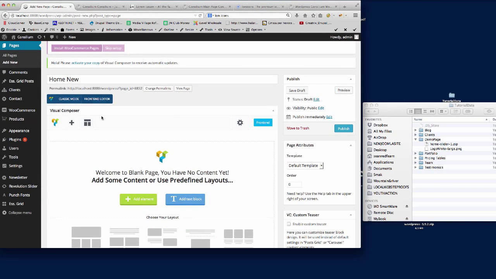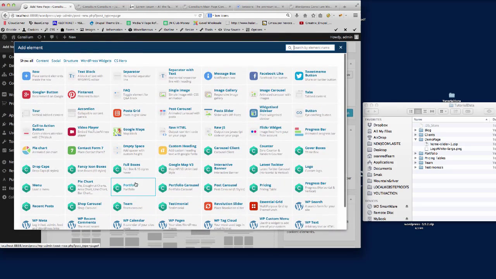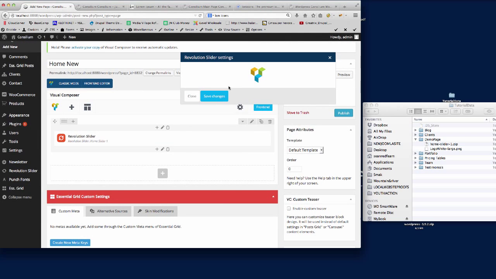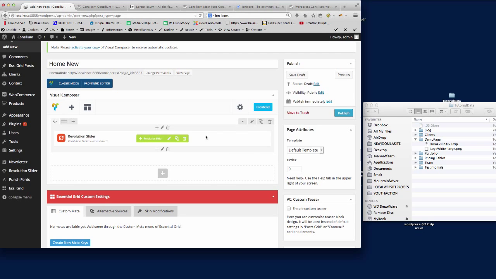So in here, if we go to add element, we're going to add a Revolution Slider. At the moment there's not going to be any, well, there's a demo slider in there, so I'm just going to select that, save that, and then at this point all I'm going to do is publish this page.